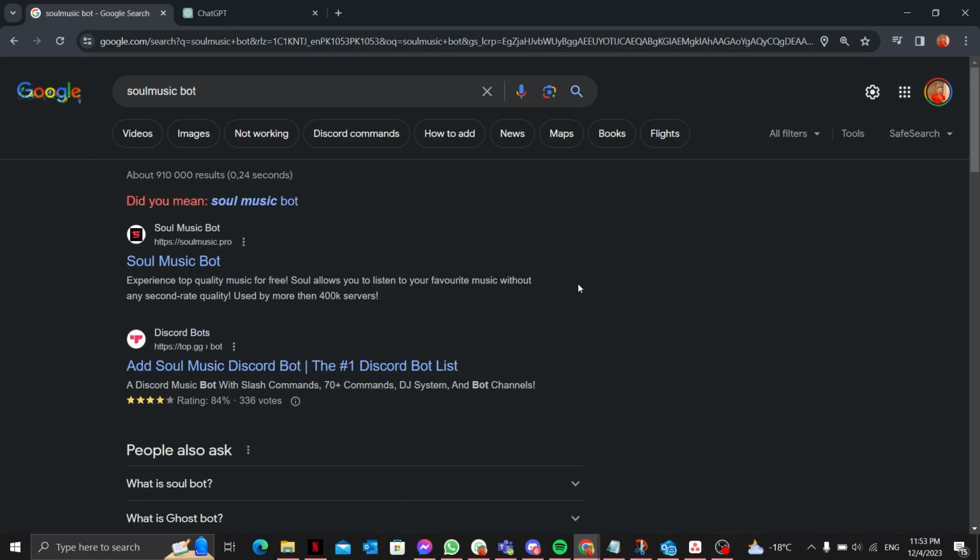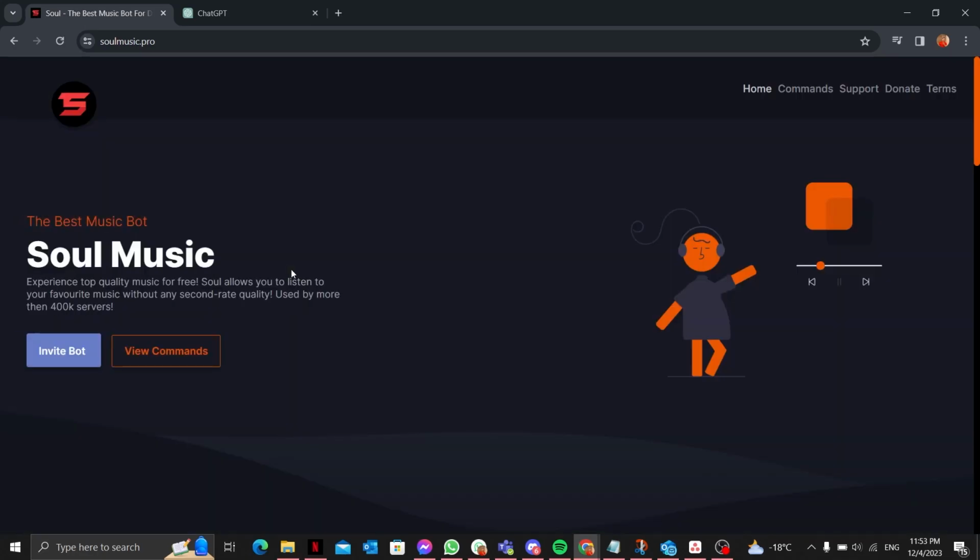So in this tutorial, I'll be using Salt Music Vault on Discord, and you can follow my step-by-step guide on how to make sure your Salt Music Vault is set up on your Discord server and working fine.